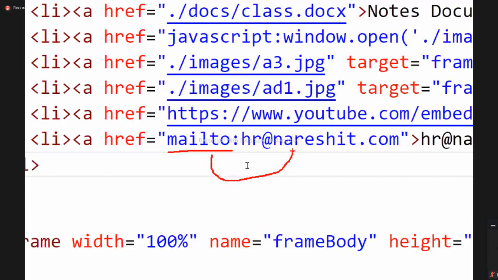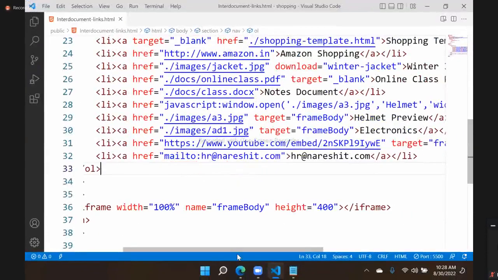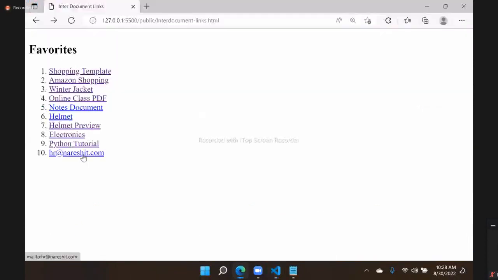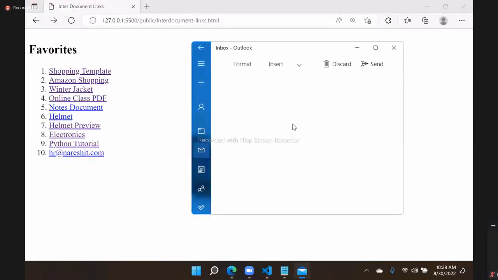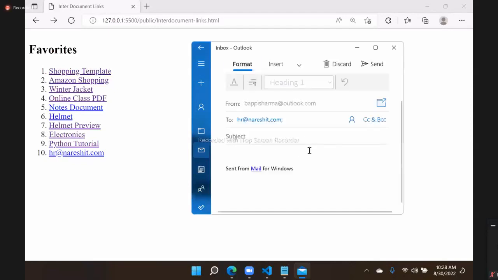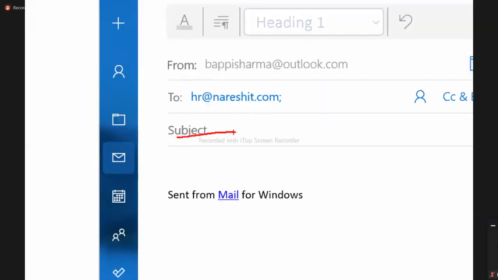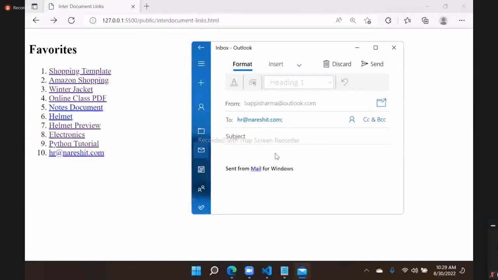Now you see here, when I do this and click on this, it will directly open an email application on my PC. In that email application, the compose box will come with the To address that you have mentioned. Everything is ready. What you have to do is write the subject and message and send. For that you need to configure an email application on your PC.